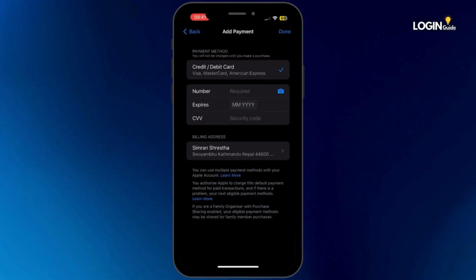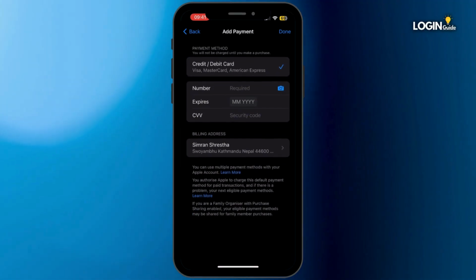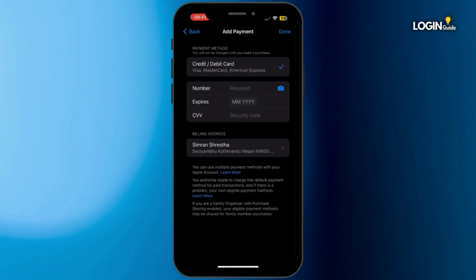Now once you are in this section, you'll have to go ahead and remove your payment method one time and then simply add it back again. Once you do that, your problem might be fixed.